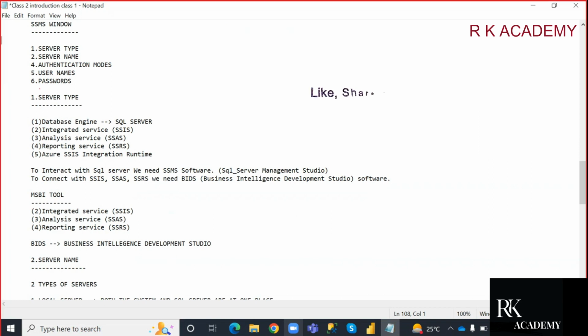Here, one by one, the server type. While installing, we have the database engine. Under the database engine, we give the server name, the SQL Server name. Then after the server name, we need authentication modes, usernames, and passwords. So which authentication modes are we using? Both: Windows authentication and username and password.